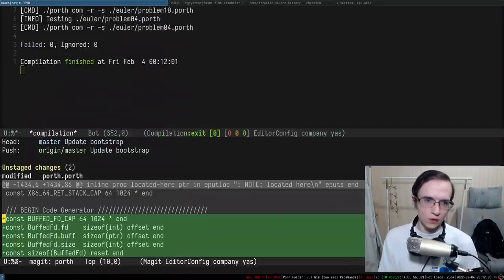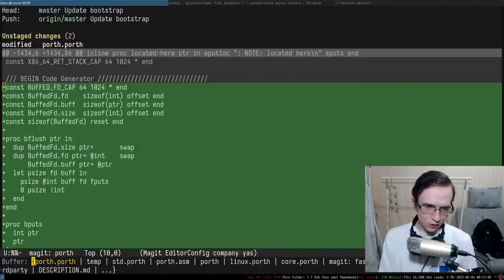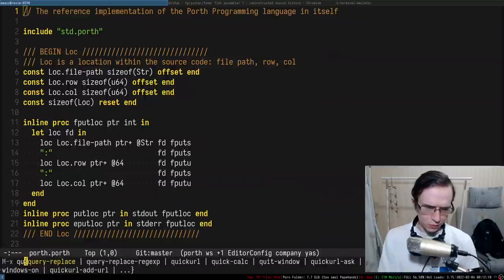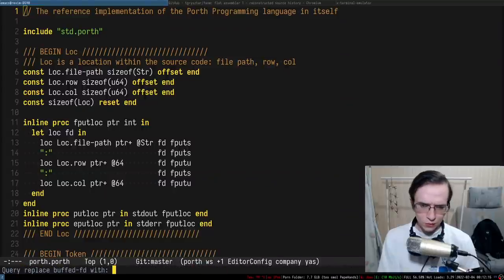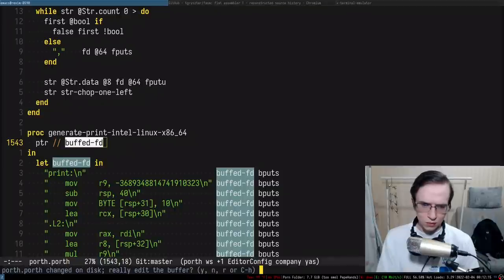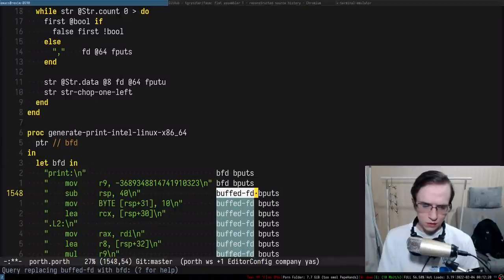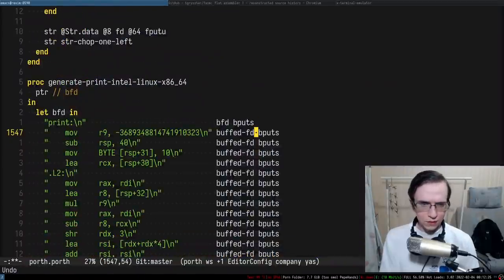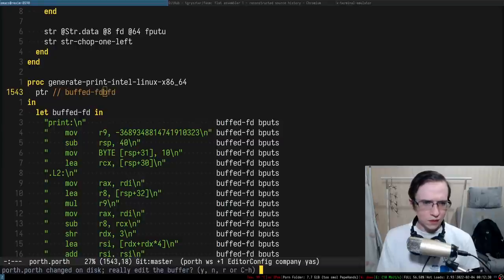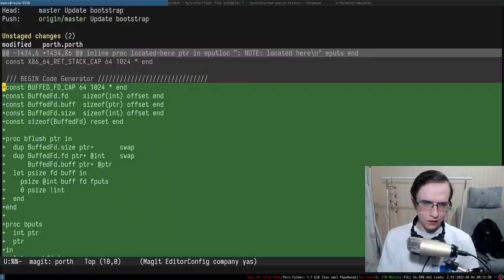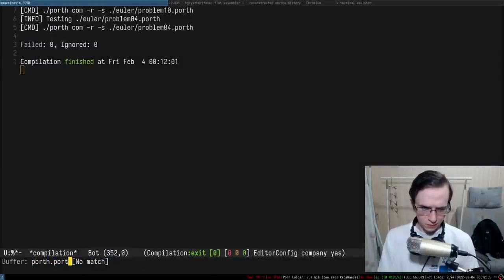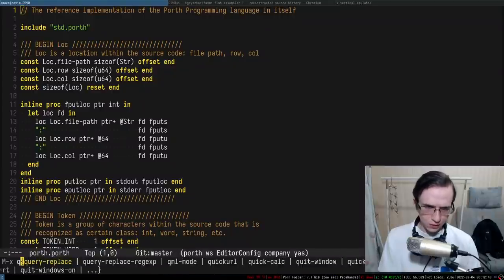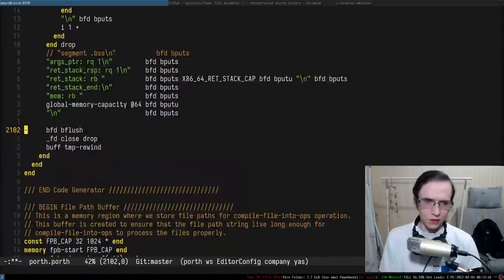Cool. So now, one thing I would like to do before I commit everything, I want to rename that horrible name. Query replace BUFFD with BFD, right? So let's actually do it like that. Shit. Okay. There's some changes I don't understand. Emacs is whining about some changes or whatnot. Revert the buffer, everything's fine. Okay, query replace now. FD with BFD, thank you.